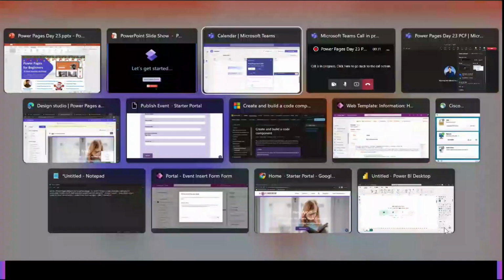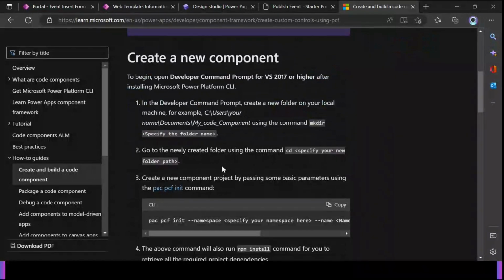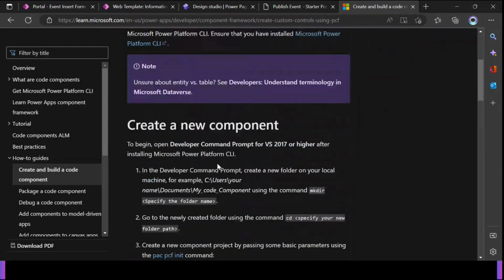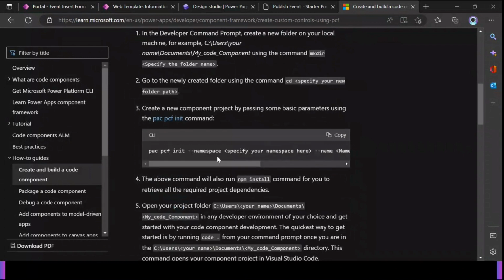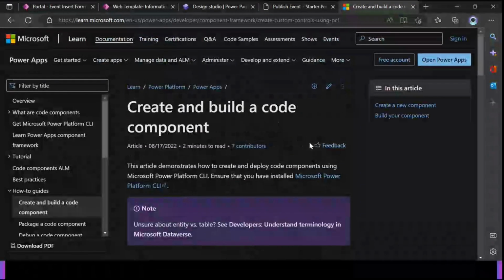If you want to create your own code component, this is the site where you can check it out, to create and build a code component. You need to follow all the step-by-step process in order to create the code component. There are a couple of Power Apps CLI commands you need to run in order to create the package, how you can debug it, how you can package the components, how you can import it into the Dataverse, and then how you can reuse it. So you can follow this article if you want to create your own component from scratch.